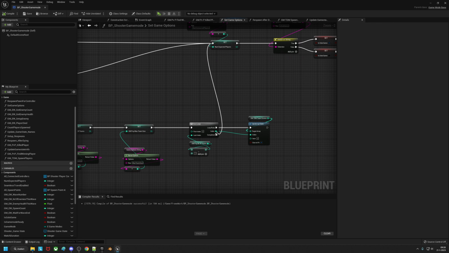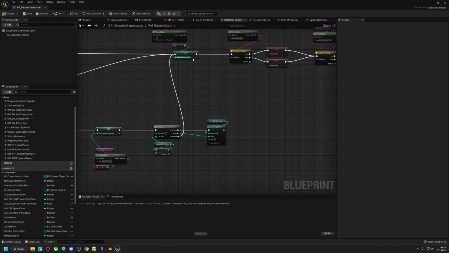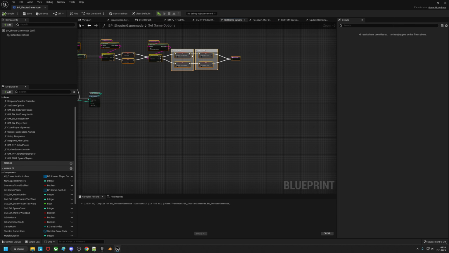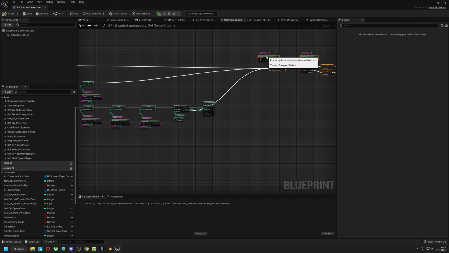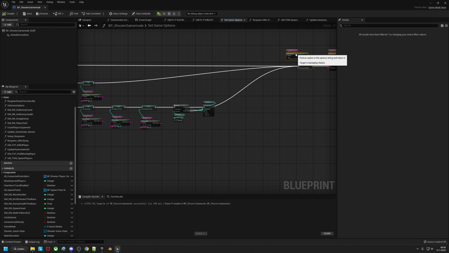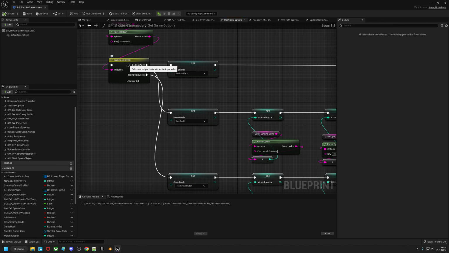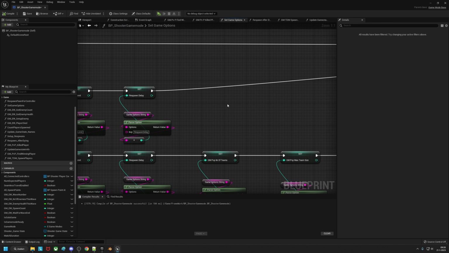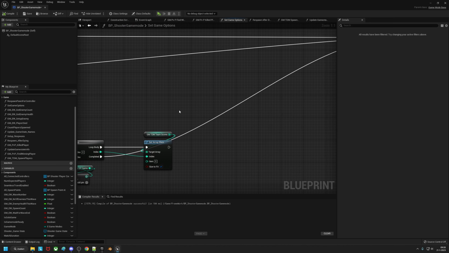Let me double check. So this is the completed pin, so this is where it continues. So we could move this over so it makes a little bit more sense. So for the endless wave game mode, this doesn't really matter. We already have XP set up for that. So we want to grab the free-for-all and the team deathmatch branch. And let's go to the end over here.